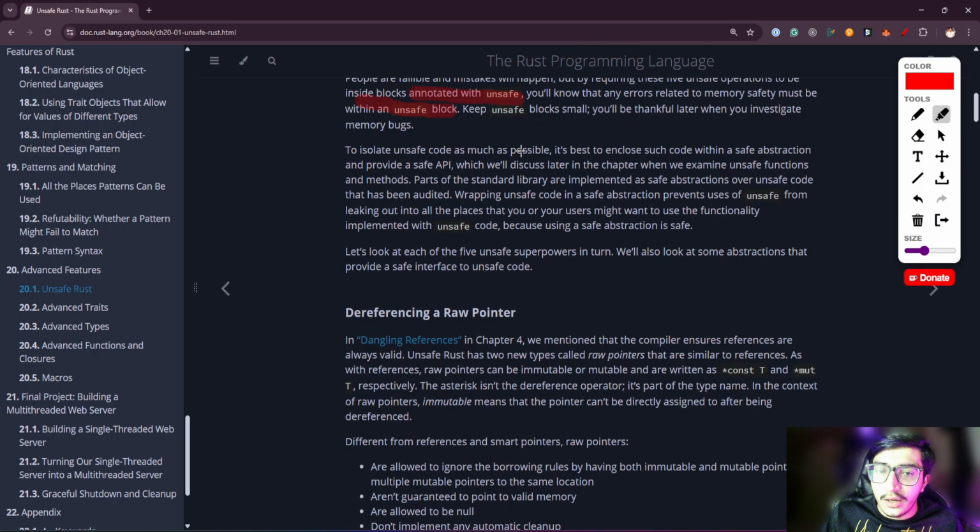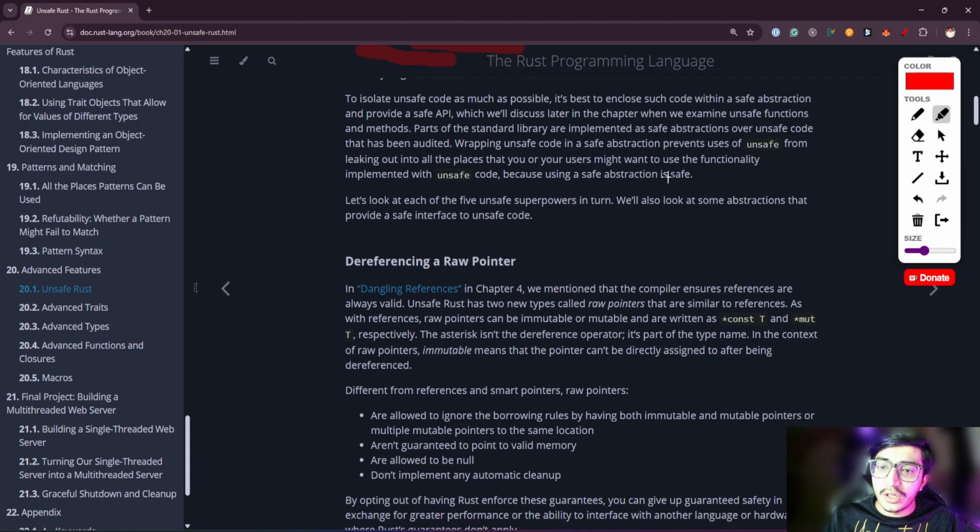So let's say to isolate unsafe code as much as possible, it's best to enclose such code within a safe abstraction and provide a safe API, which we will discuss later in the chapter when we examine unsafe functions and methods. Parts of the standard library are implemented as safe abstractions over unsafe code that has been audited. Wrapping unsafe code in a safe abstraction prevents unsafe from leaking out into all the places that you or your users might want to use the functionality implemented with unsafe code, because using a safe abstraction is safe.